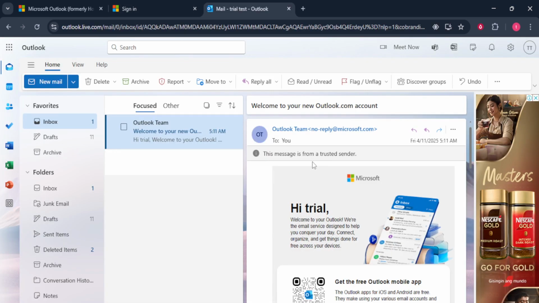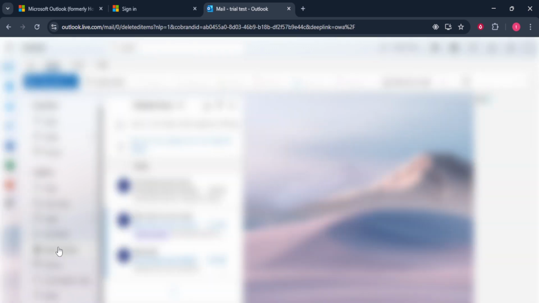After you've successfully logged in, direct your attention to the left-hand side of your screen where the navigation pane is located. Here you'll see a variety of folders like Inbox, Sent Items, and Drafts. What you're interested in is the folder labeled Deleted Items. Click on it, and this is where all the emails you've deleted will be temporarily stored.